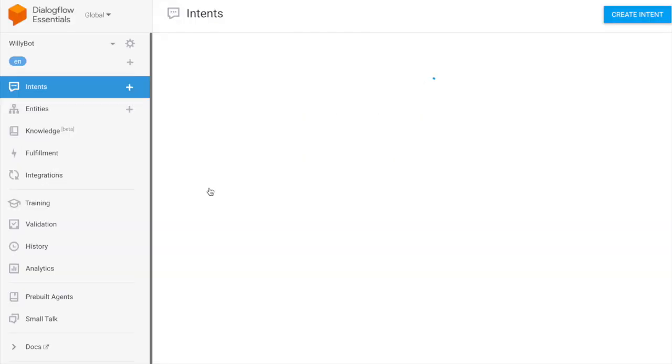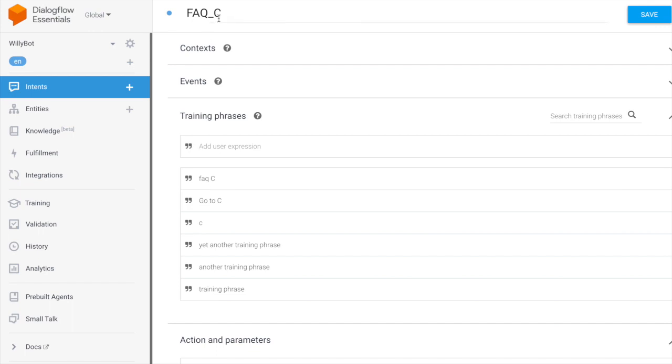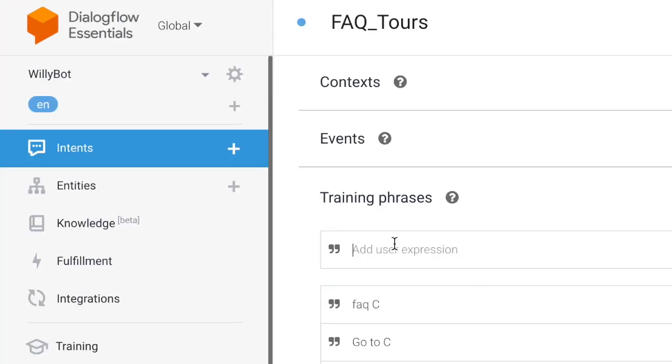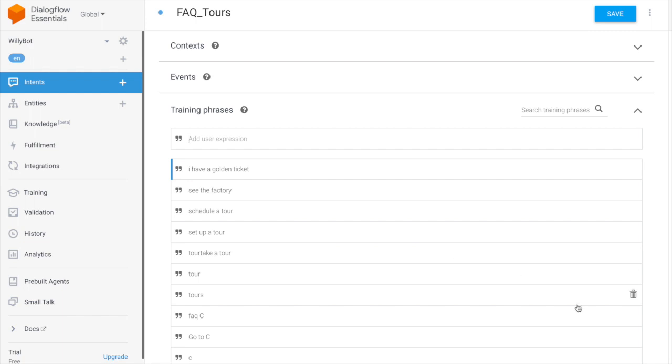So click on another FAQ in your pre-built, and we're going to do tours. So this is to learn about touring the factory, which I don't recommend unless you want to turn into a giant blueberry. But the training phrases, and some people are into that, I hear. I don't know why. See the factory, schedule a tour, I have a golden ticket, all that stuff. Anything that someone might say, but most people are just going to click tours. That's what most people do. But you will get people typing things in as well.